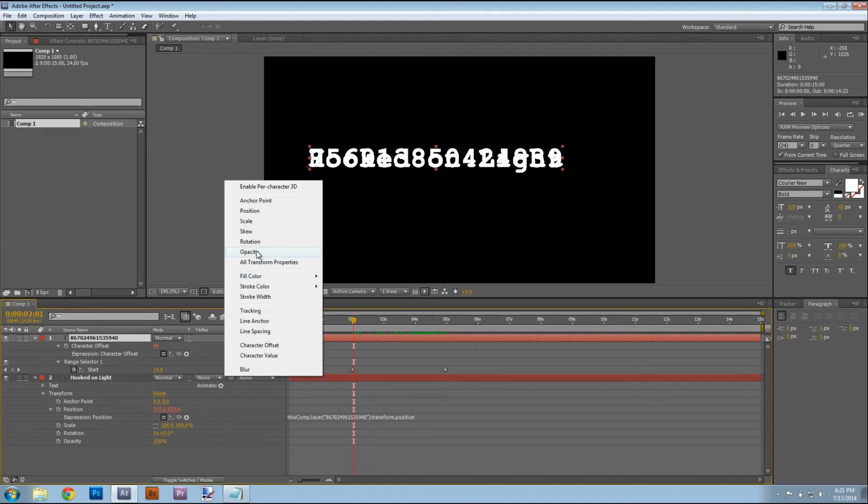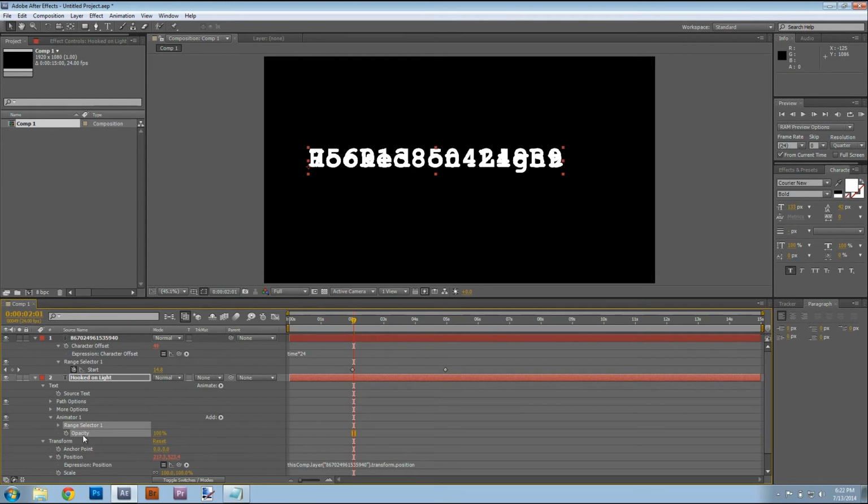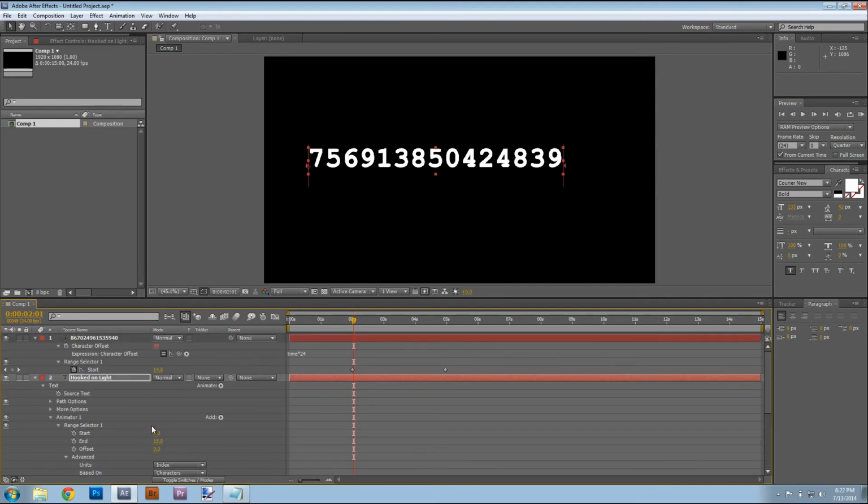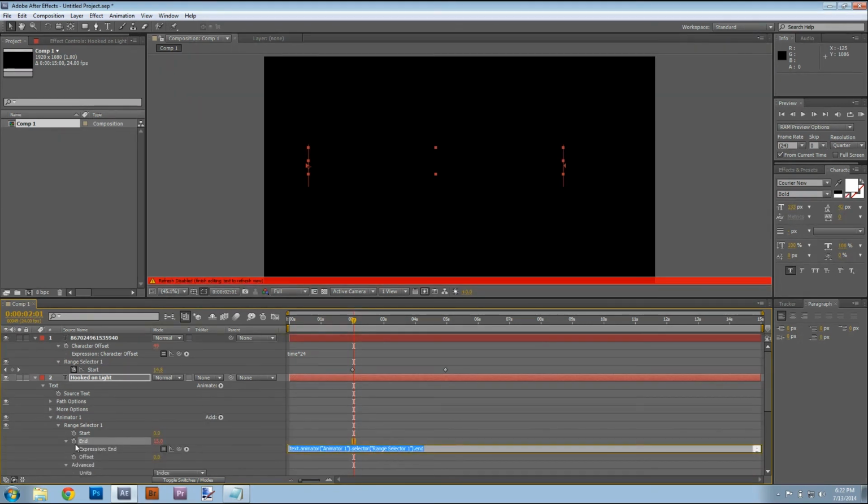So we're going to add another opacity animator to the characters, and we want to do the same thing with its range selector, advanced, and set the percentage to index, and the smoothness to 0, and we want to set its opacity to 0. But now we're going to do something a little bit different. Instead of changing the start like we did on the numbers, we're going to Alt-click the stopwatch for the end, and we're going to pick-whip the end of this to the start of the range selector for the numbers.